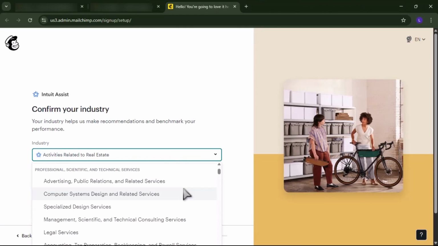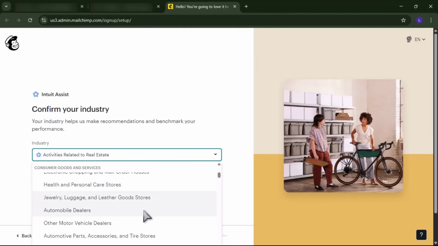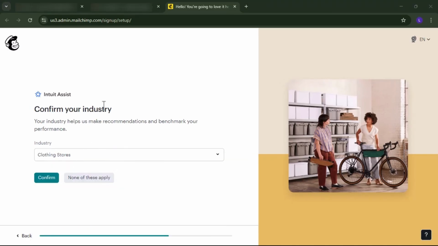Okay, we've got a couple of options here, so just choose the one that best suits your business. So let's go with jewelry, luggage, and leather goods stores. Once you've selected your industry, you click on confirm.